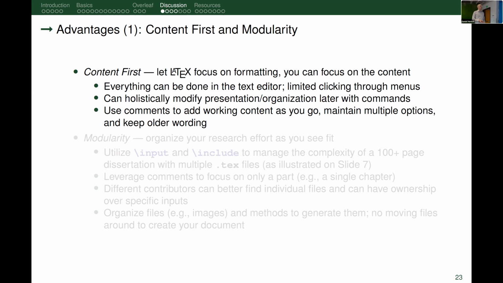Everything can be done in a text editor. There's limited clicking through menus. As you write, you're writing the content. You're not figuring out how to do something. Once you know the commands, at least in my opinion, it's very easy to just do exactly what you want to do.